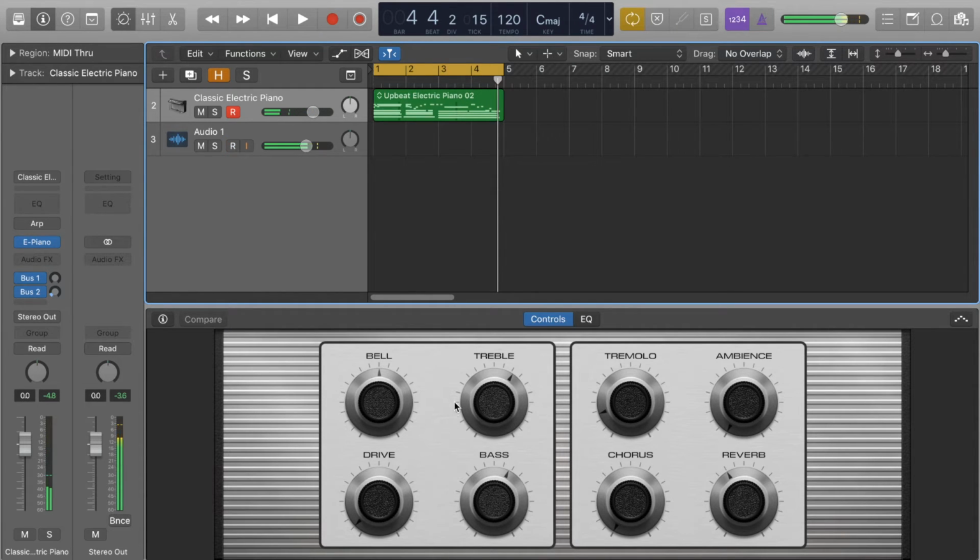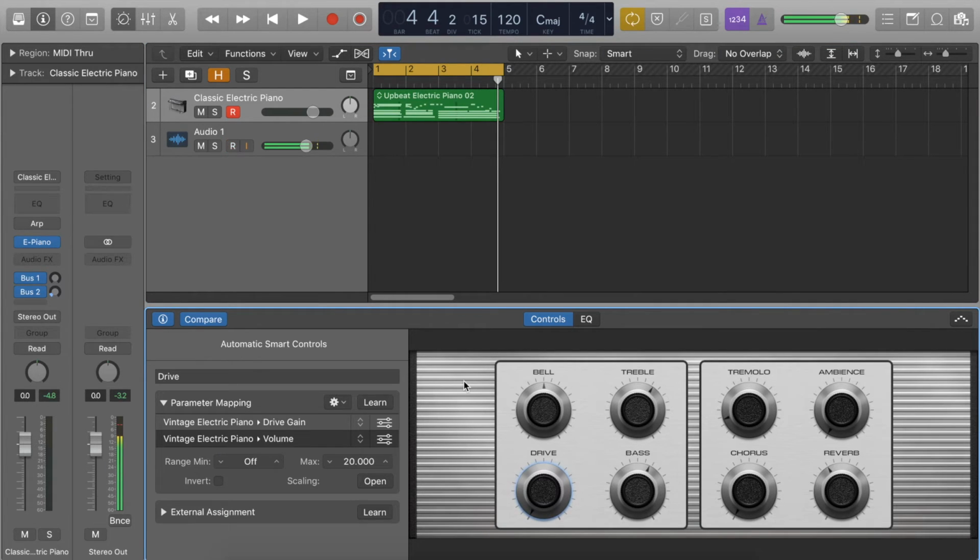So while we've got these smart controls here, which are great, we might want to change some or add some ourselves. And to edit any smart controls, or perhaps if you've created your own instrument from scratch and it has nothing here, it's just empty, what you can do is click this I button to show the inspector. So now we're in the inspector, we can access everything to be able to customize our smart controls.